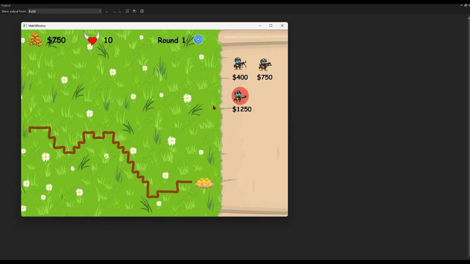For example, if I don't have enough money, I've currently got 750. If I try and place this tower, it costs 1250. The icon will show red, it will be highlighted with red, and when I try and click it, it tells me I don't have enough money.